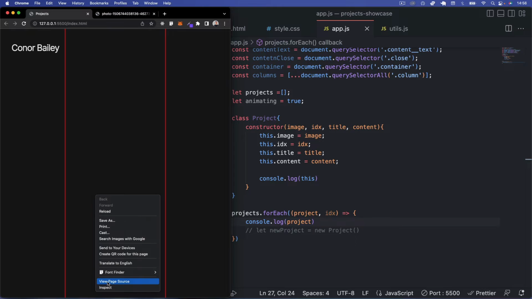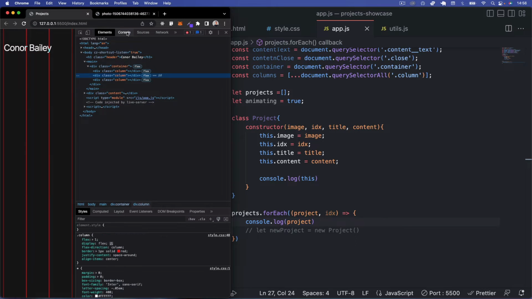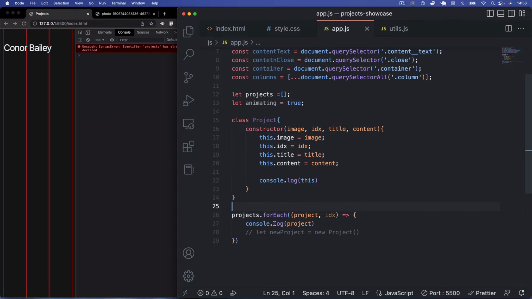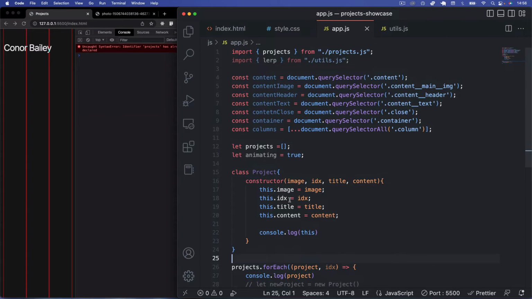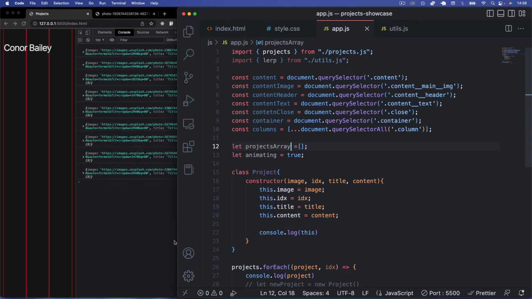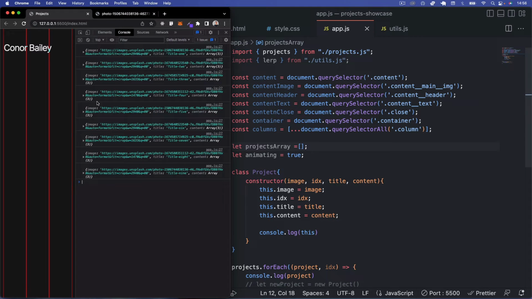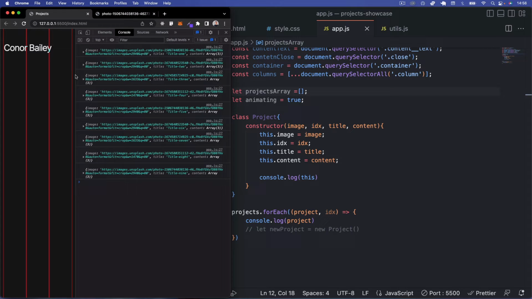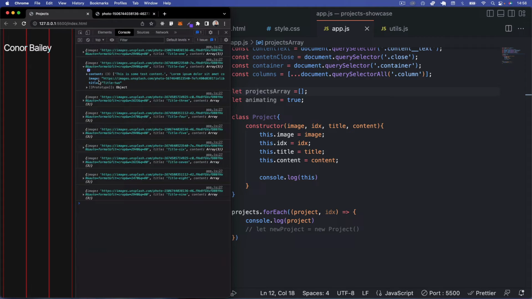you'll remember when we import our projects, okay, yeah, projects array, that should be. Let's change that to projects array because we're already bringing in projects up here. There you go. Okay, so what you can see here, so we're console.logging each project, and what that contains is obviously our content, our title, and our image.